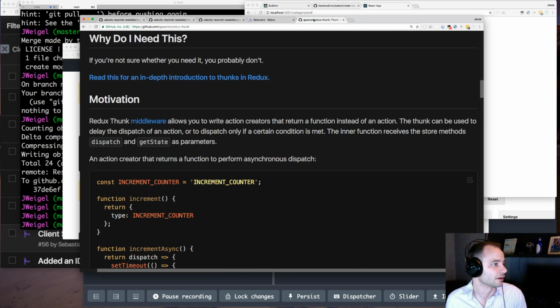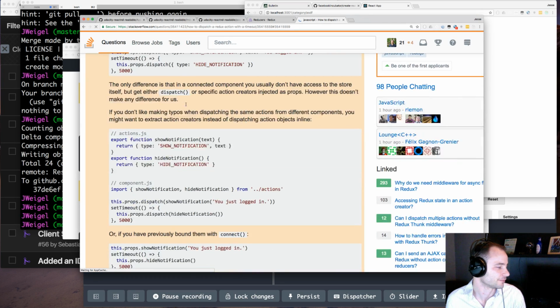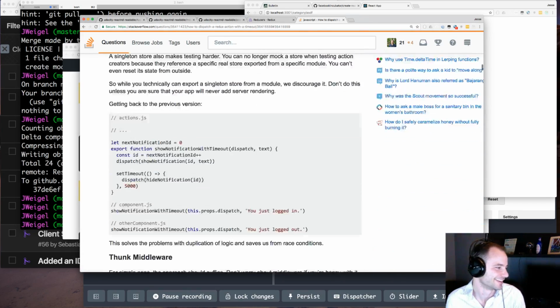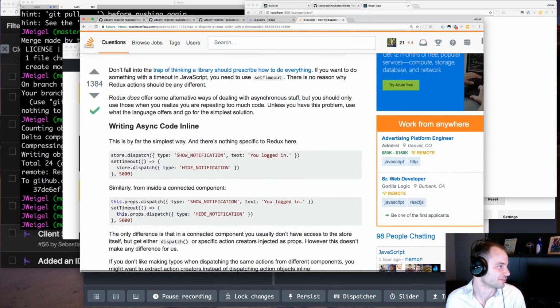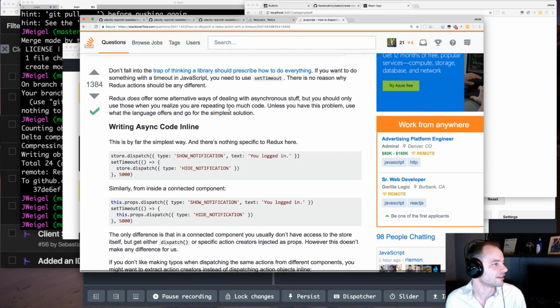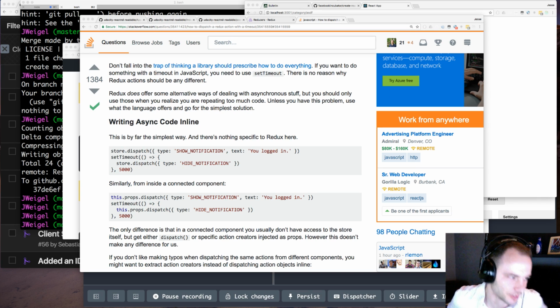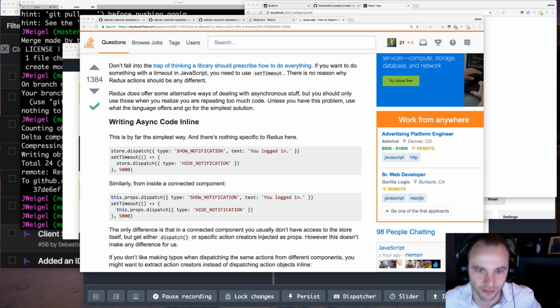But anyway, it looks like there's an in-depth introduction to thunks here, so I'm not going to go through it, but here's what it looks like. So yeah, that's pretty long. That might be one of the longest Stack Overflow answers I've ever seen. So anyway, I guess check out the GitHub repo for Redux Thunk. And anyway, sorry I couldn't give you a great explanation, but hopefully I gave you some resources that can explain it better than I can.